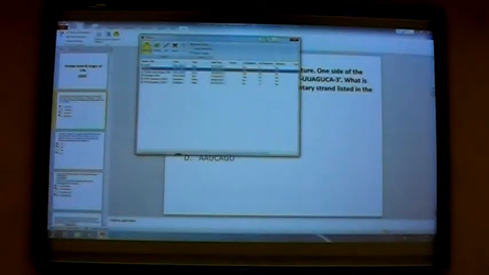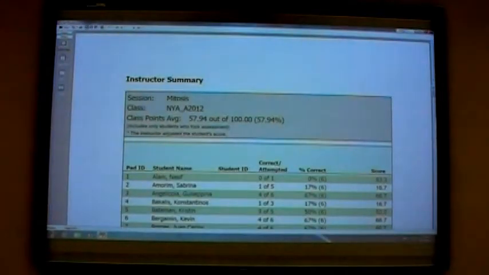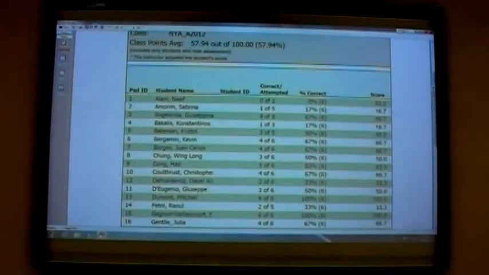Or you can generate. When you click generate, you have different forms that you can generate with this. Let's say you want to generate basically the grades. You can select instructor summary, preview, and you can select or deselect any students that you like, and then you can actually get their grade, their score. This is only for one quiz, and you can do it for several quizzes if you want to.